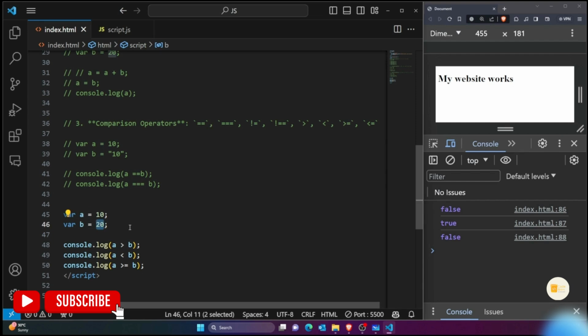For example, if A is equal to B, then this case would be true. Or if A is greater than B, then also this case would be true. So it contains both conditions. That means it's checking either A must be greater than B or A must be equal to B. If any condition holds, then this condition would become true. So you have A greater than or equal to B, and A less than or equal to B, which would check if A is equal to B or A is less than B, then only it would return true.